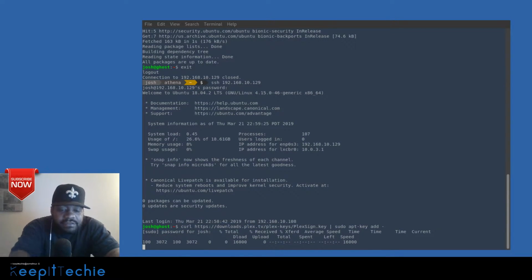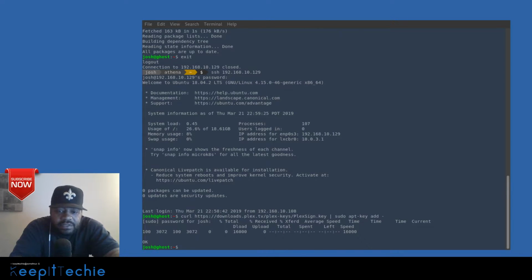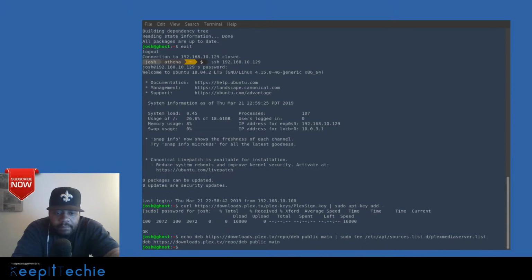Just pressing enter on that, and it's going to ask you for your password. Anytime you run sudo commands, you have to type in the password. The next thing you want to do is add the Plex repository to your sources list on your system. You do that by running this command. It's pretty simple. It's going to echo the actual repository location, and write it to your sources list. You press enter, and that's now added to our repository list.